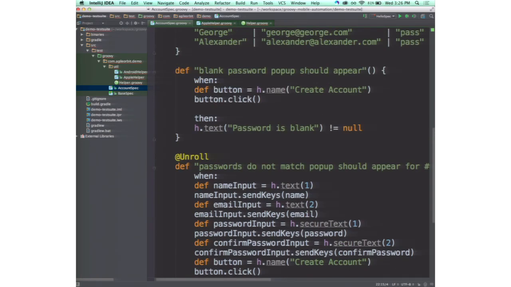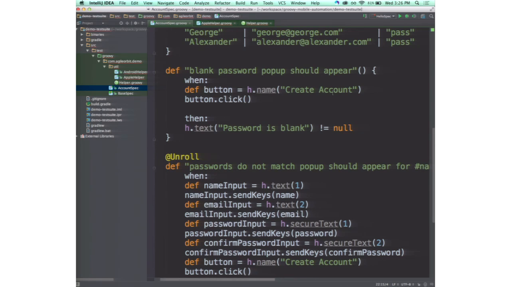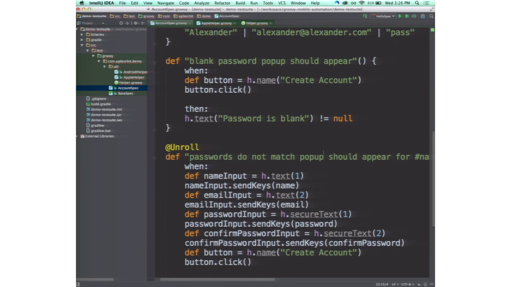Our next test, blank password pop-up should appear. So here, I'm just going to click the button. I'm not going to provide any value. And based on our Objective-C and Java logic, we should get a pop-up. It says password is blank. You can't have a null password. And obviously, you probably want that for all of them, all the fields.